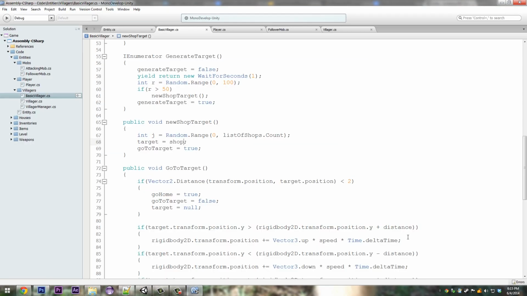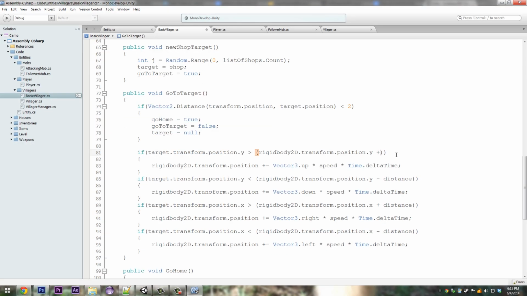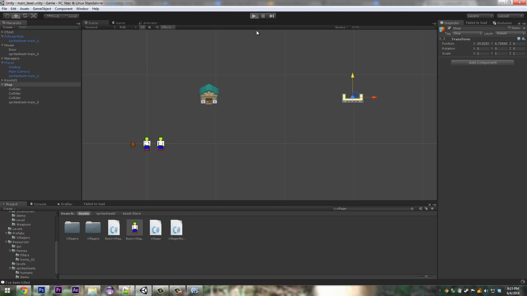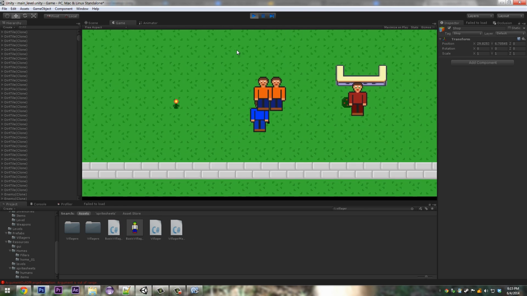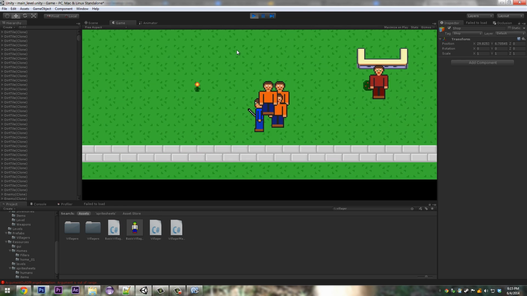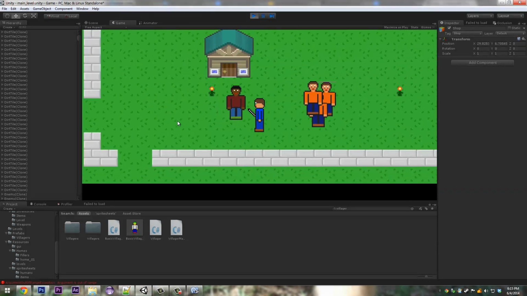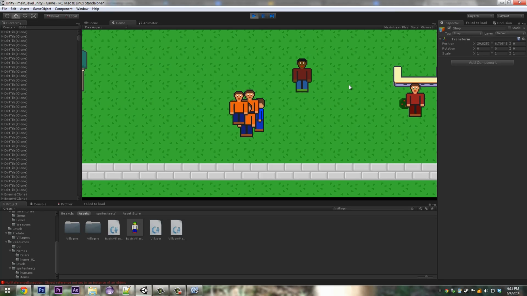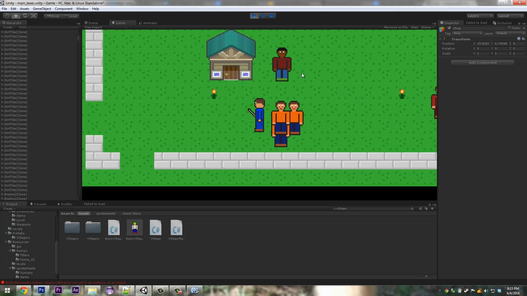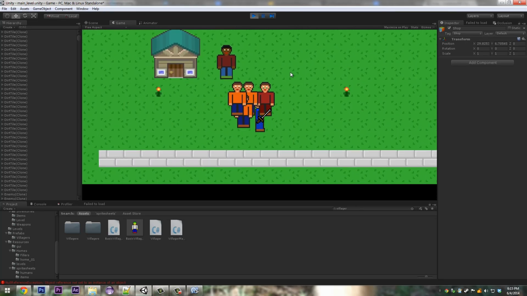Actually no, you know what? In here, how we fix it is delete the minus distance part and the plus distance part, and that will just keep going until it's there. So we click play, we have a look. They should come, but they, oh, here they go. They walk over to the shop, and then they decide that they want to go home. So they walk home. In a few seconds, you might see him decide that he wants to go to the shop.